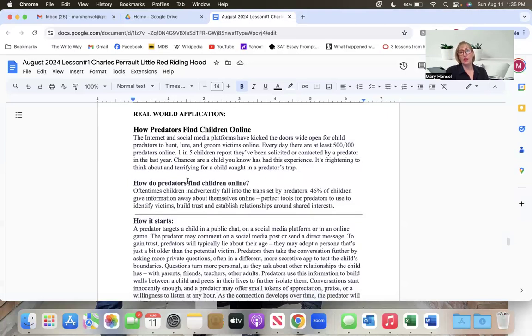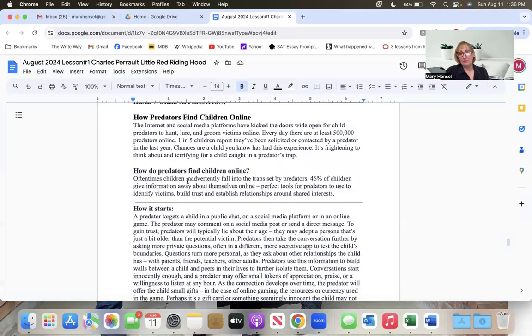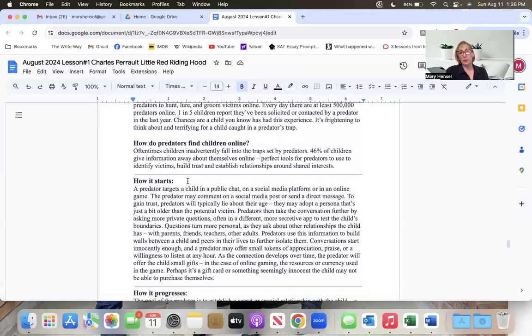It's frightening and terrifying to think about it, but you need to think about it because children, just like Little Red Riding Hood, inadvertently fall into the traps of predators. 46% of children give personal information about themselves to predators online. The predator targets a child in a public chat, on a social media platform, or in an online game. They may comment on a social media post. You know those likes? Starts with a like. You're so pretty. Oh, you're so talented.